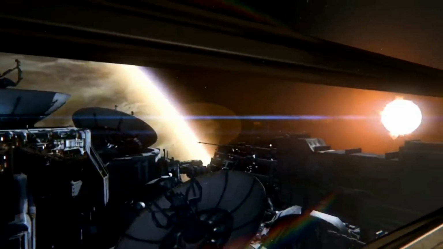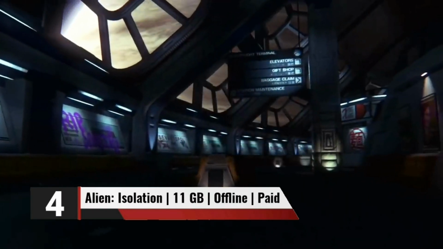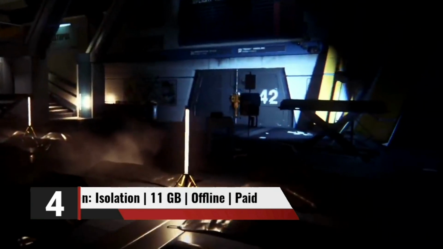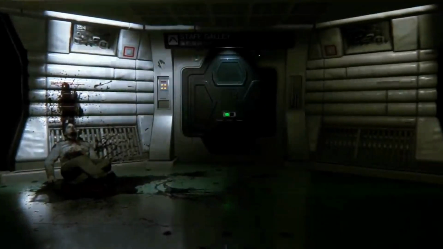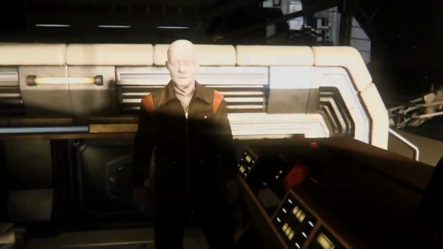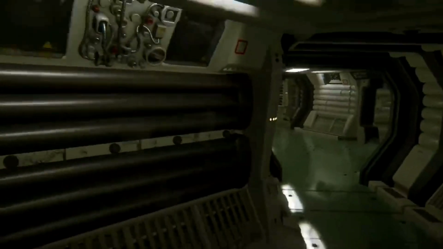Welcome to Sevastopol Station. Alien Isolation, an offline game with a size of 11 gigabytes, available on Android and iPhone. When she left Earth, Ellen Ripley promised her daughter she would return home to celebrate her 11th birthday. She never made it. 15 years later, Amanda Ripley learns that the flight recorder from her mother's ship has been recovered. Amanda enters Sevastopol Space Station to finally solve the mystery of her mother's disappearance, only to confront an unknown menace.